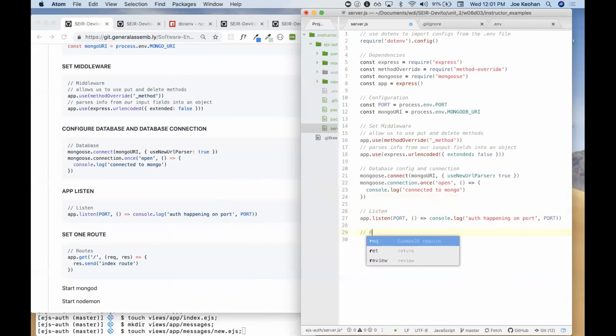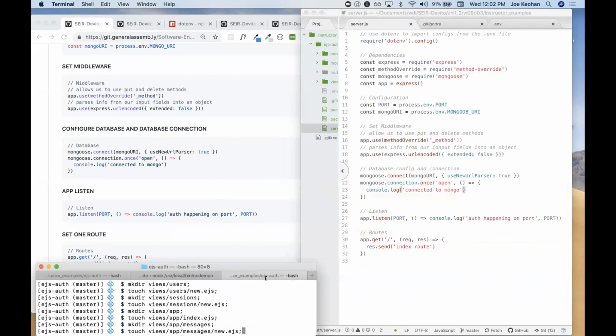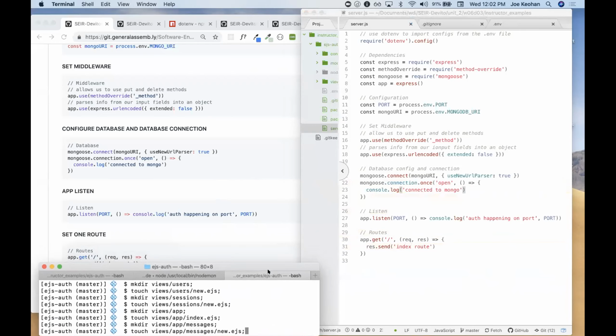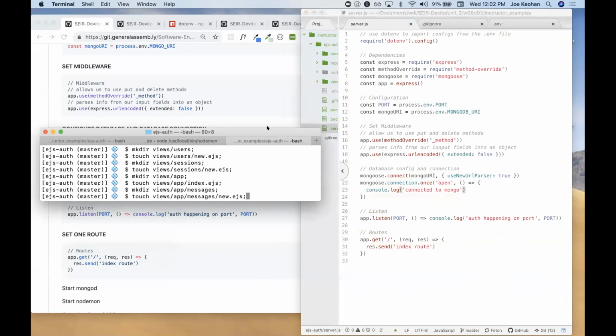So here we're just going to create our route, one route. We'll do app.get slash, right? Here is our req, res, that arrow, and then we're just going to res.send the message index route. Obviously, we will be replacing that with our index route once we have it, okay? We're just going to test this all out, make sure it works, and then we'll take a break.